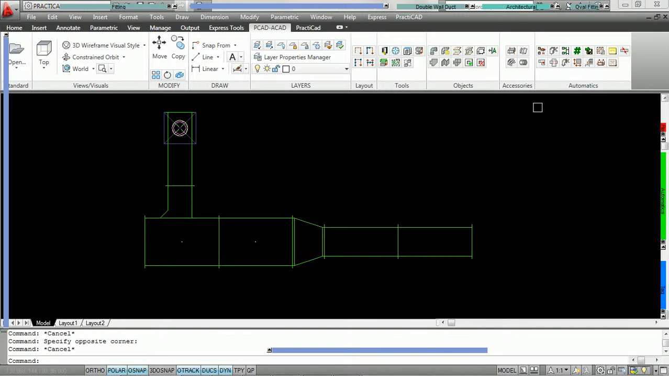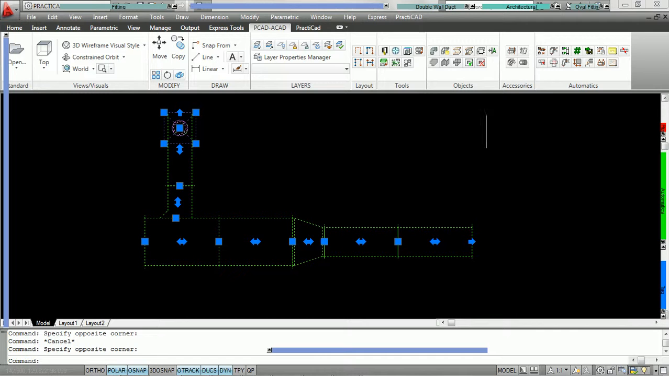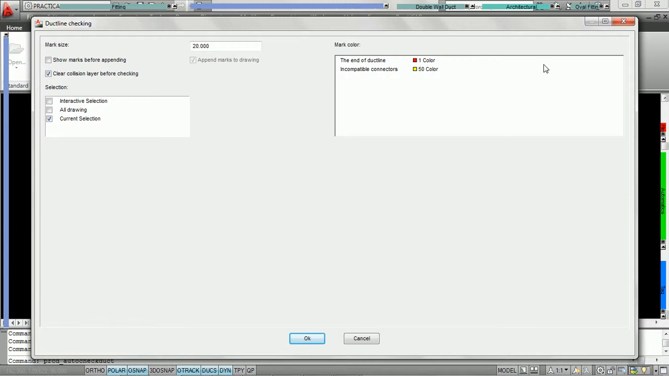There are two ways of using this automatic. You can either go into the auto ductline checking icon in the automatic panel, right on your PractiCAD ribbon as we've highlighted here, or we can design a one-touch click automatic and put it in our automatic bin. In this exercise, we're going to highlight the area of duct we have on the drawing, and we're going to go into the auto ductline checking icon, and we're going to cover all the options we have here.